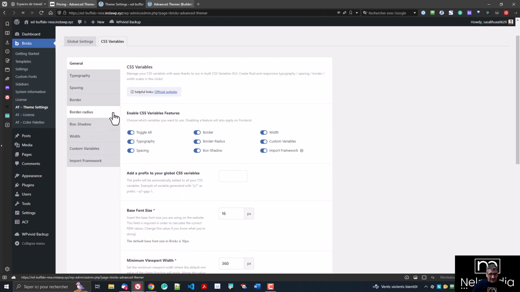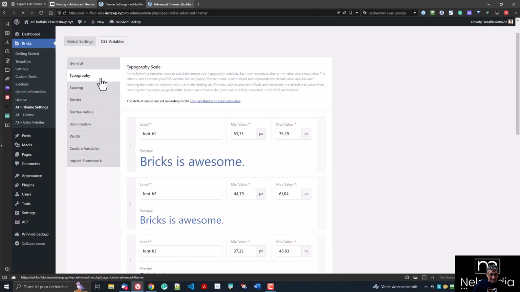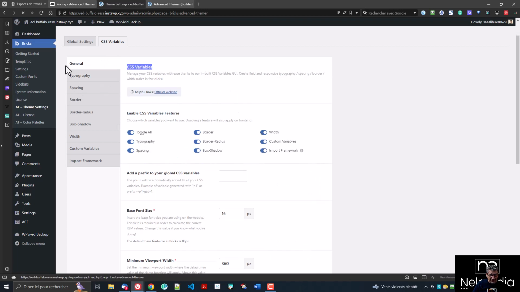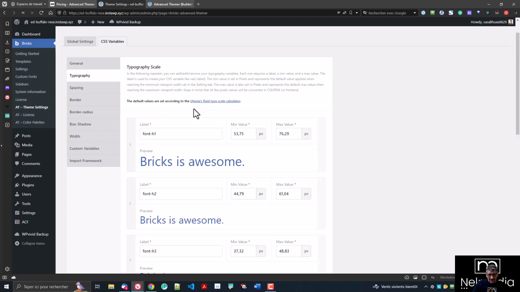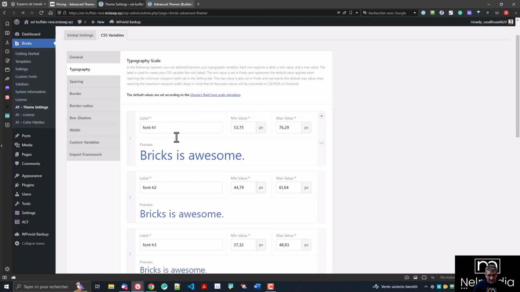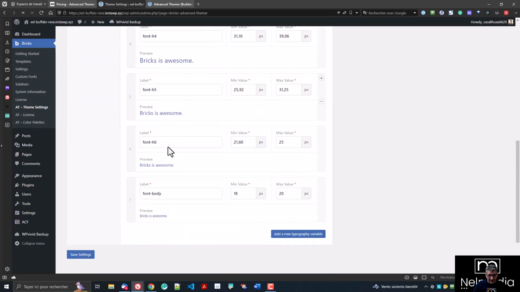All right, let's take a look at all the options that we have for CSS variables. So the first one, if everything, of course, is toggled on here, the first one will be typography. So Advanced Themer has already created for us all the font sizes for H1, H2, H3, H5, and so on, up to H6, and the body font size, which, as you can see, is a little bit bigger, 18 and 20 pixels. Okay, we have a little preview here of all the different font sizes.